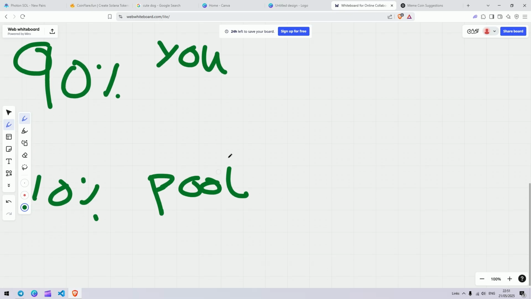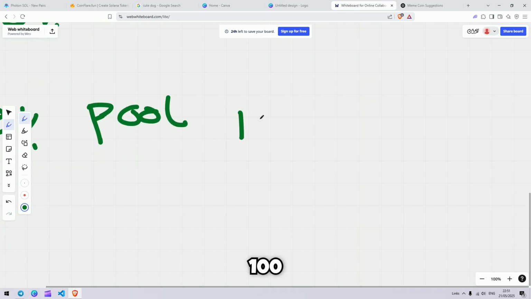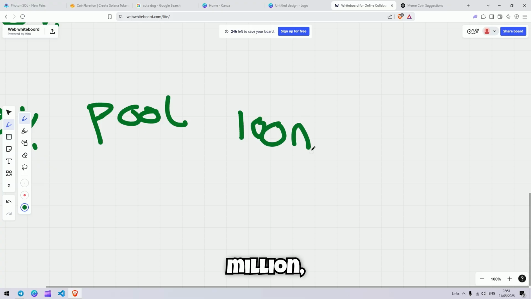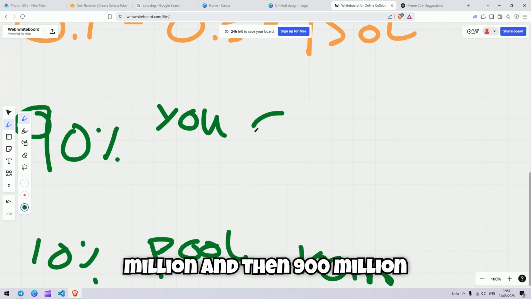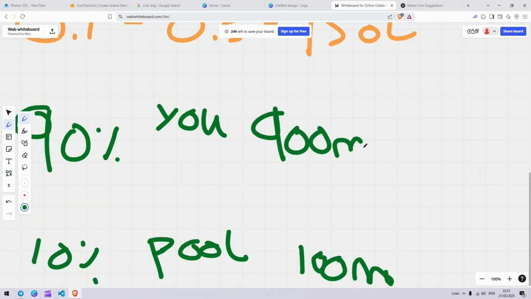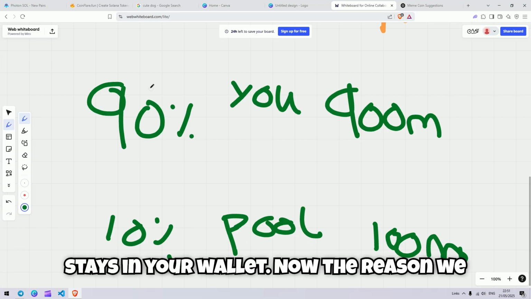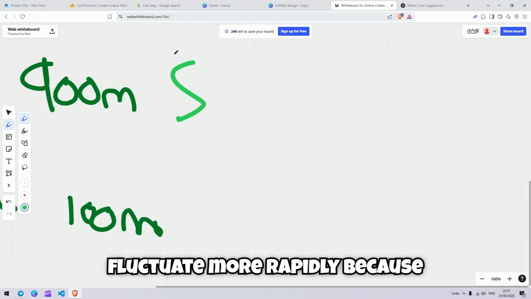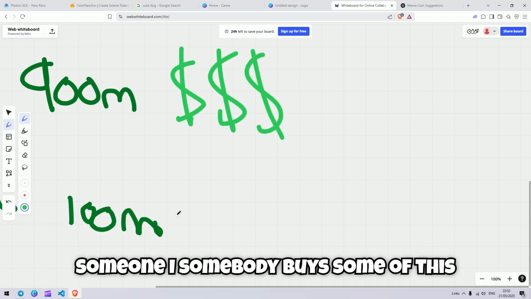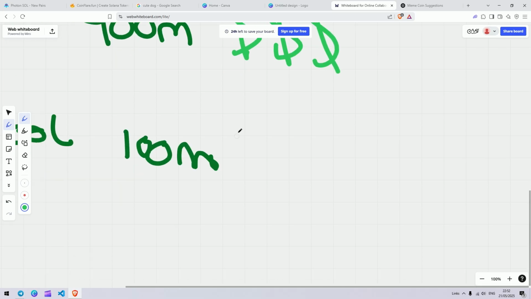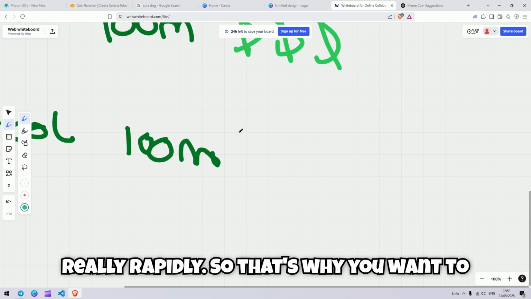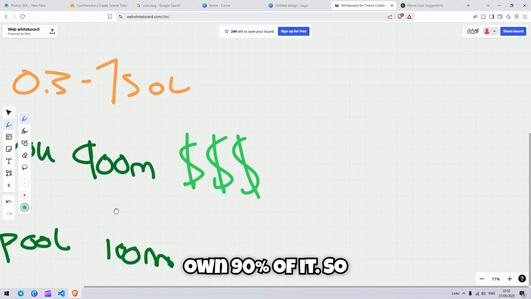So there'll be 500 cigarettes. 100 million, and then 900 million stays in your wallet. Now, the reason we do this is because it makes the price fluctuate more rapidly, because you own all of it. Like every time somebody buys some of this in the pool, it fluctuates the price really rapidly. So that's why you want to own 90% of it.